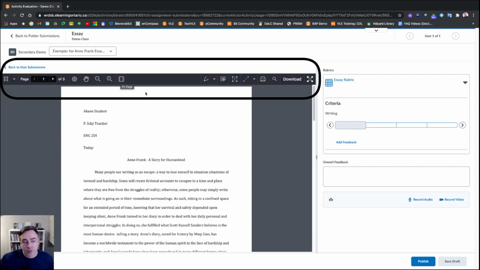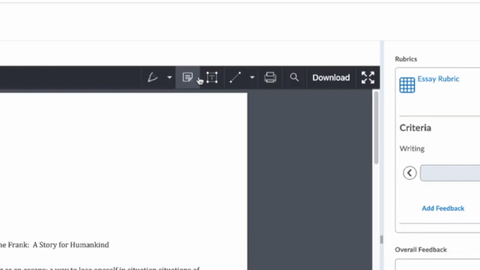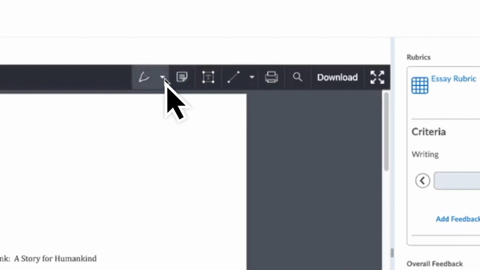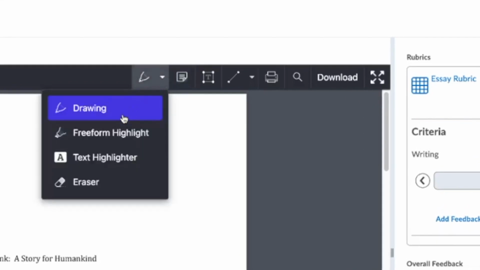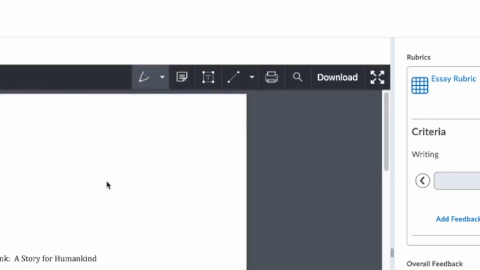But what I want to flag, and what I really, really like about this, are the options here for annotations. Now, I'm going to click the drop down here and I can see I've got 4 really nice options. I've got a drawing tool, a freehand highlighter, a text highlighter, or an eraser to use. To start, I'm going to select drawing, and you'll see your cursor changes. If you don't see it change, just click here again to toggle it on or off. So you can see I've got my cursor on, I'm clicking, and I got nothing.